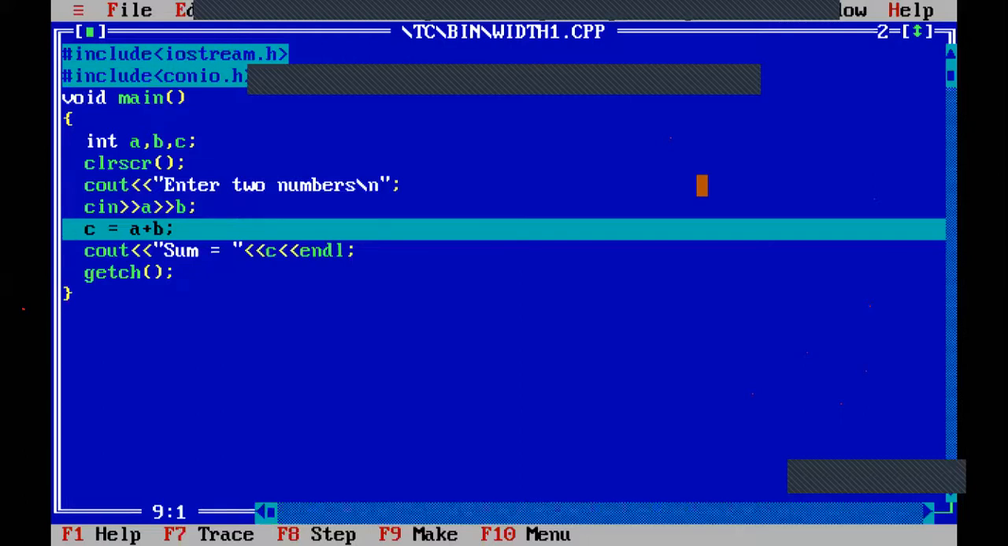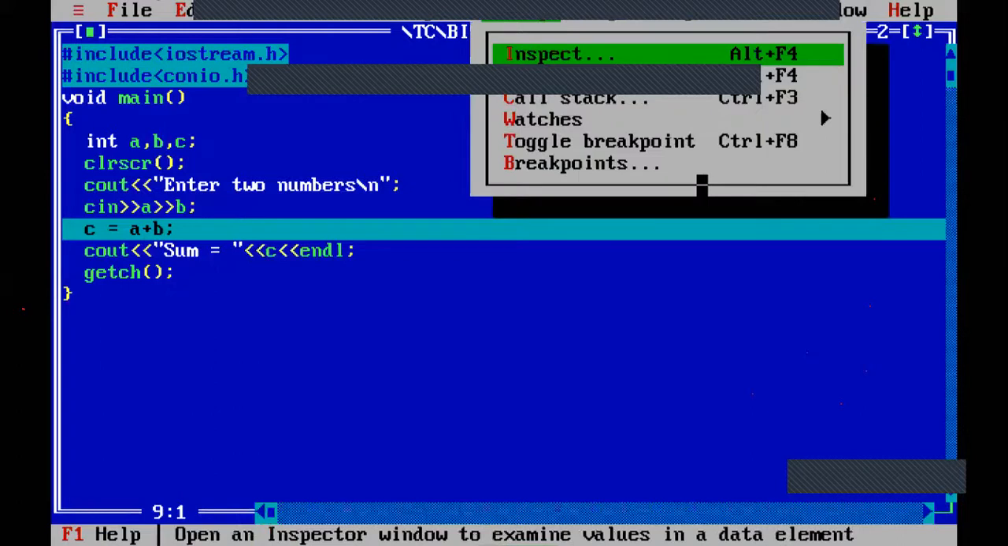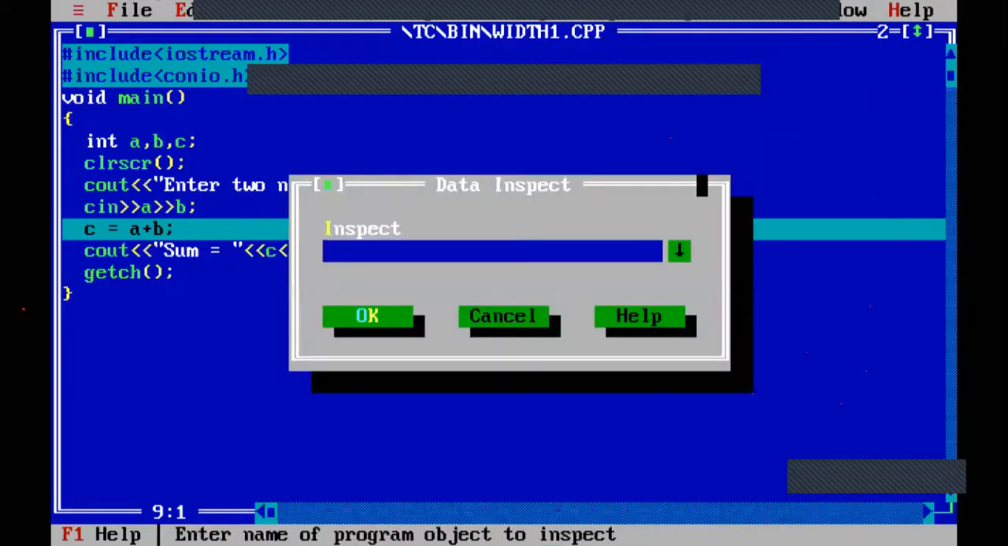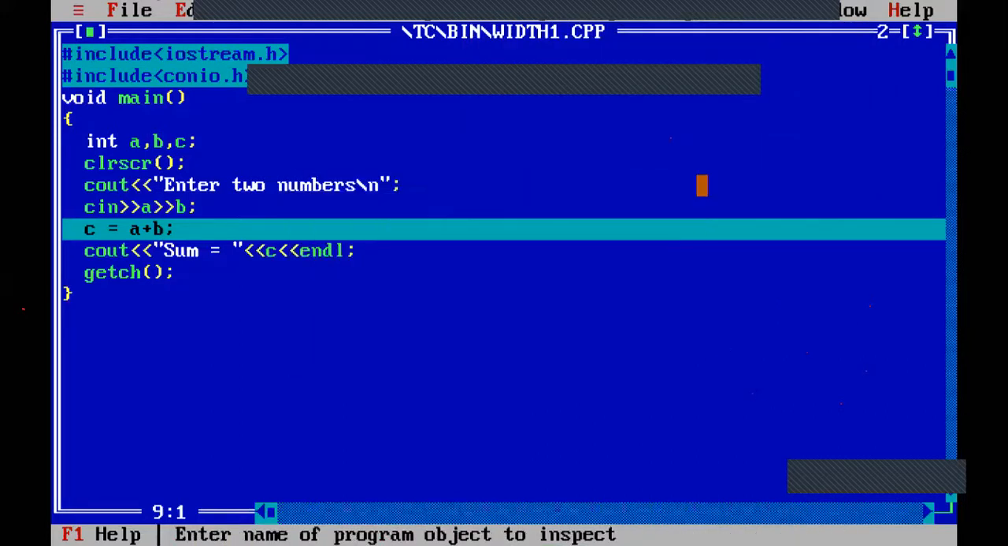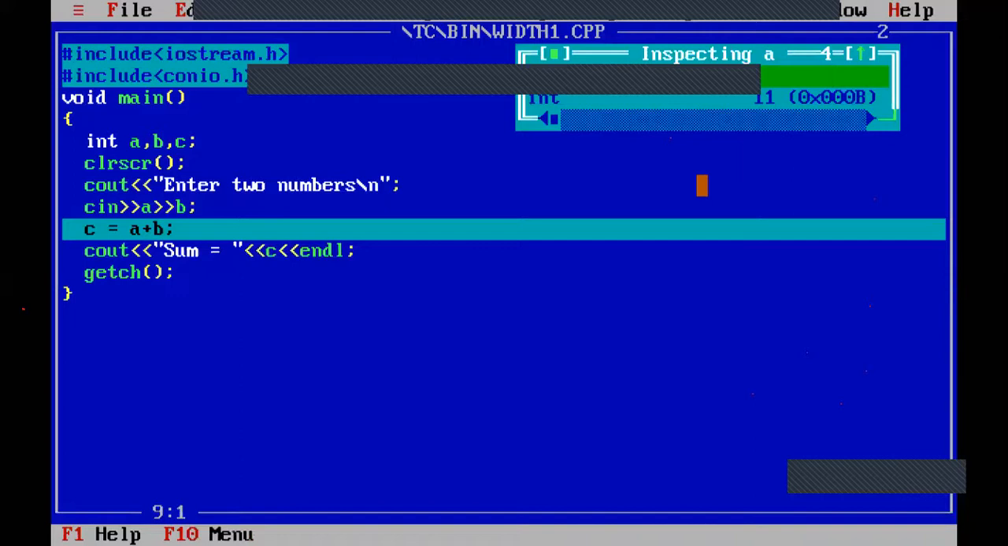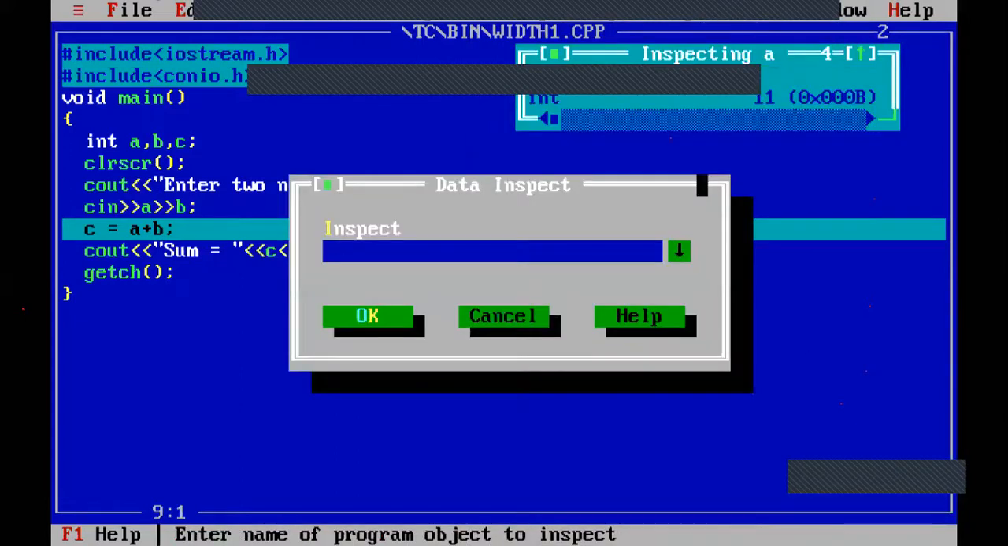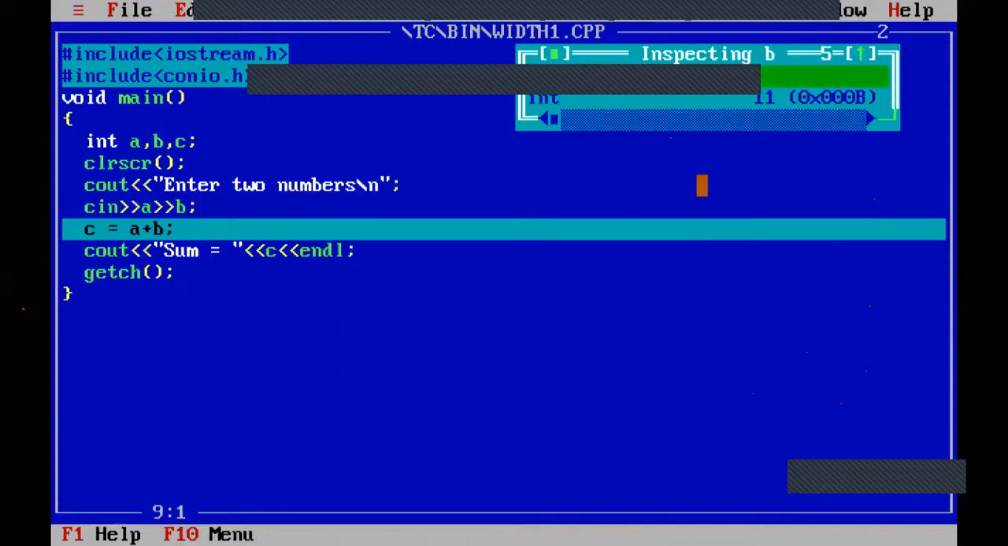There is an option called debug. In the debug menu, Inspect is there, Alt F4. If you press enter, I type variable A. See, variable A value is 11 and its data type is int. I think it is visible for you, at the top right corner in the editor screen. Data type is int, value is 11. Similarly, if you type B, B value is also 11.